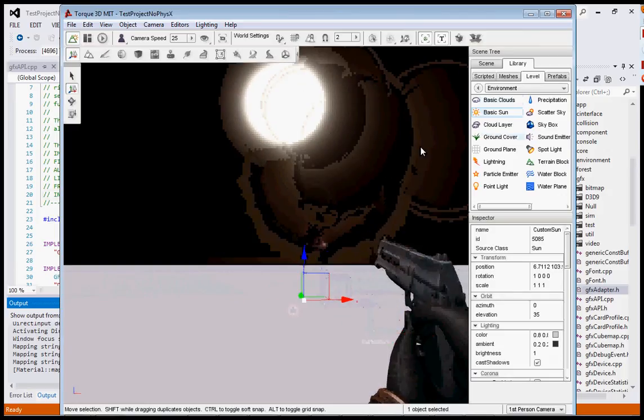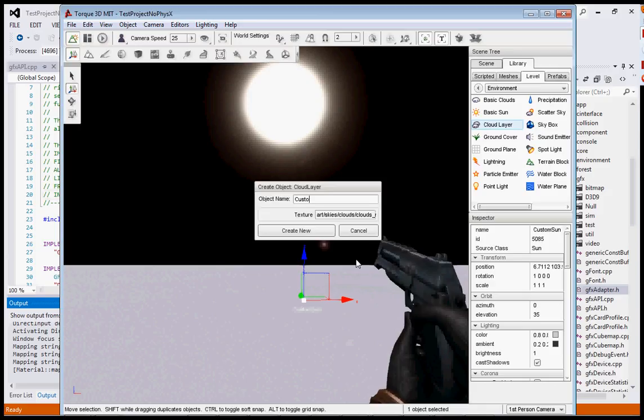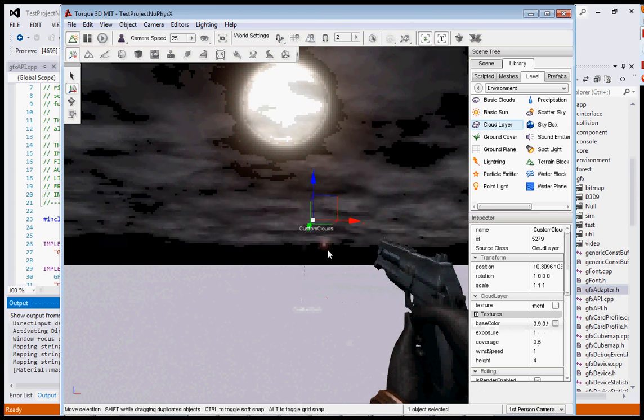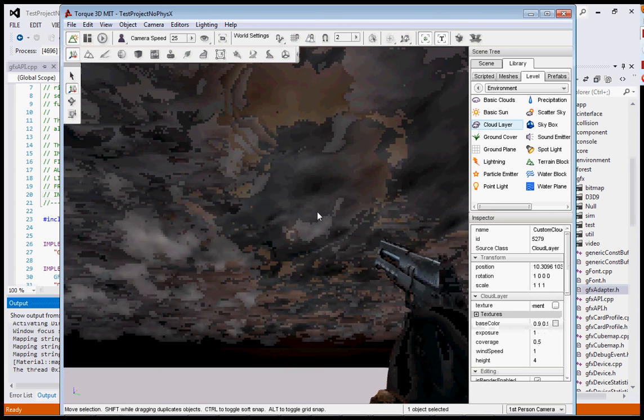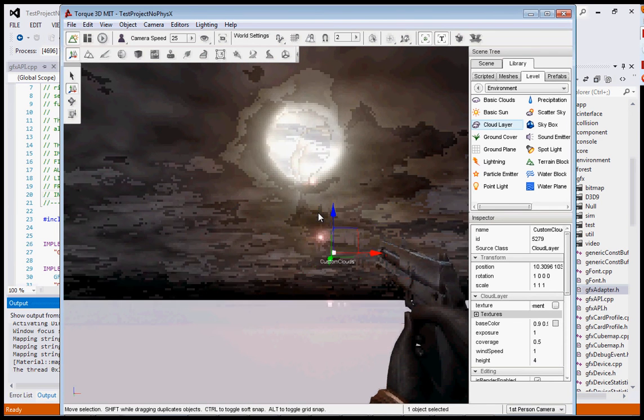Kinda cool, huh? Then let's say you wanted to add some cloud cover. Custom clouds. Create new. There you go. You see the clouds up in the sky. Pretty cool. Dark sky, kind of like a Martian landscape.